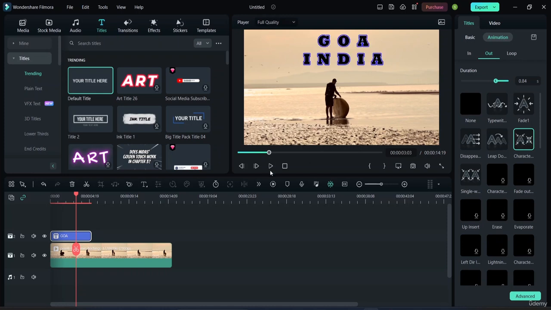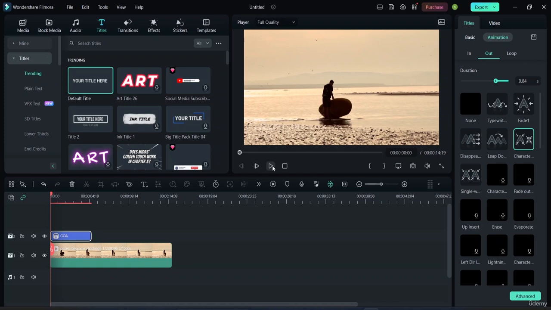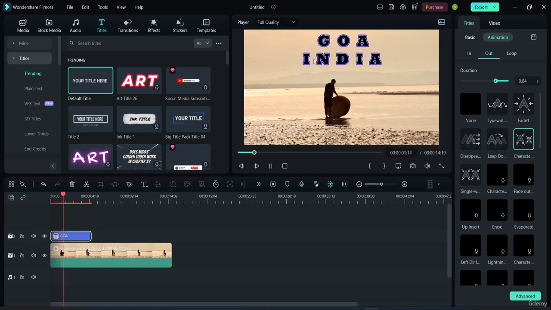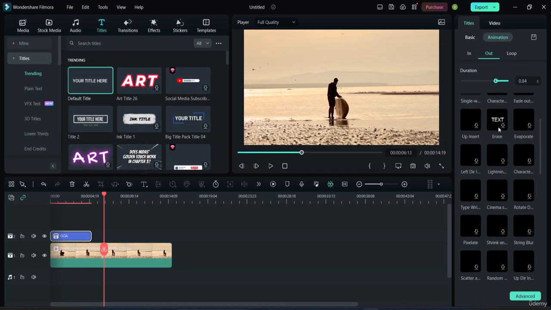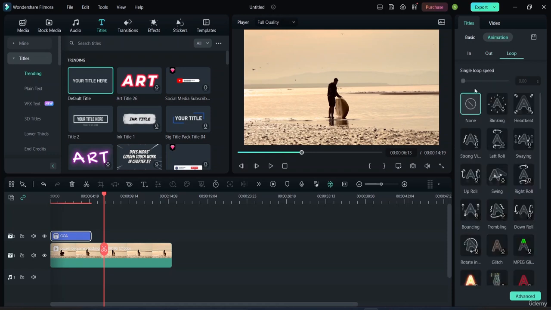Okay, so now I have applied both of these, and let's see the preview of how it appears and how it just goes out from my screen. So this is how it appears on my screen, and this is how it just disappears from my screen as well.